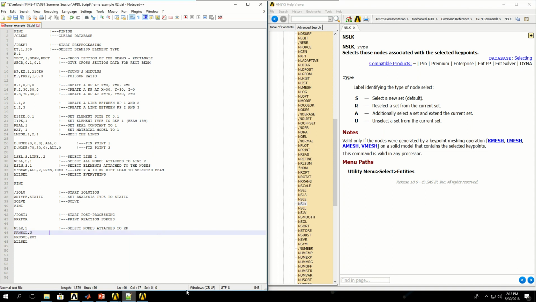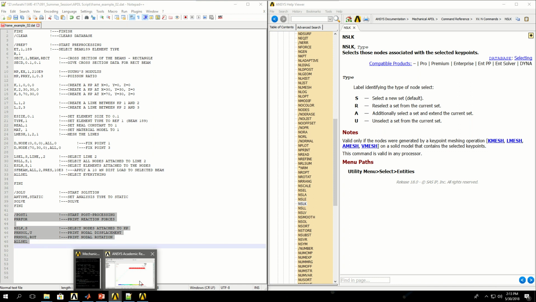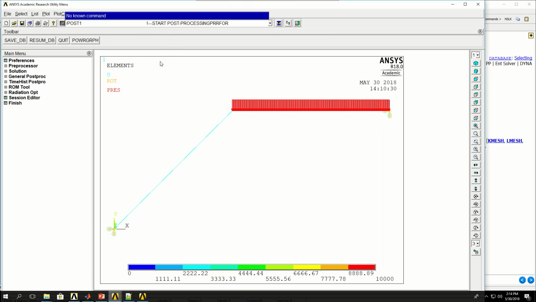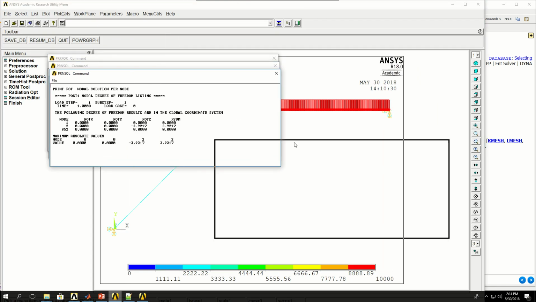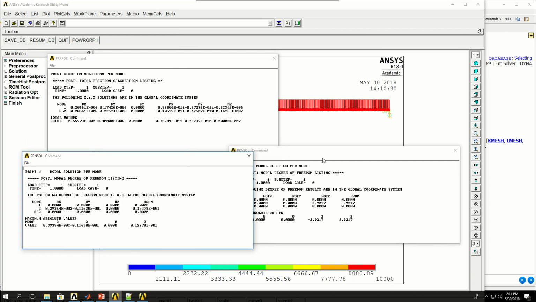And for those nodes, I want to print nodal displacement, and then I want to print nodal rotation, and then select everything. So if I copy all of these commands and put them in ANSYS, I can see that the results are shown for me.